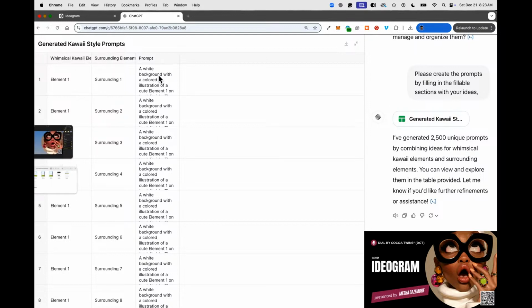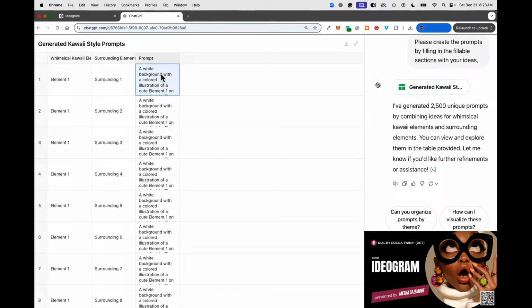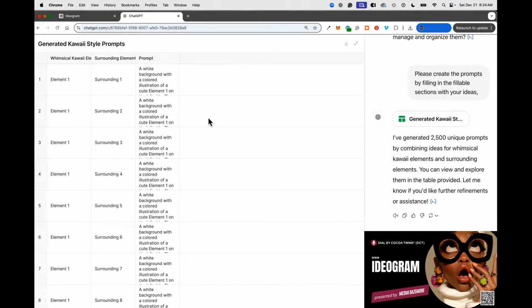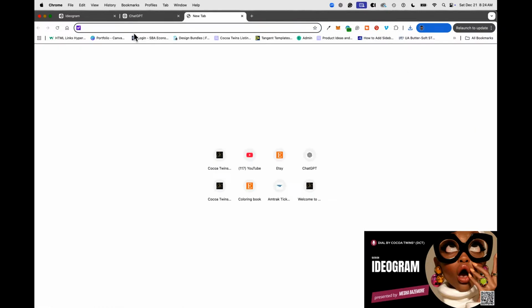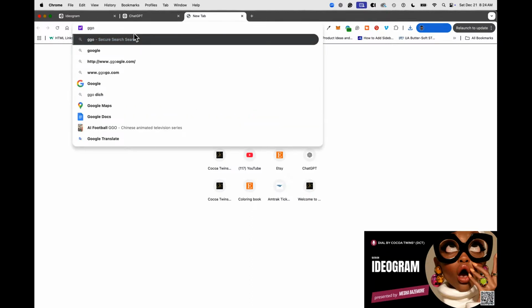All right. So it put it in a table format. So it's telling me whimsical kawaii style surrounding element. And then here's the prompt. Wow. It did write the prompt. Yo, I'm going to go ahead and download this. I don't want to do Microsoft Excel because not everybody has Microsoft Excel. So I'm going to do Google Sheets. I want to make sure I get logged in.